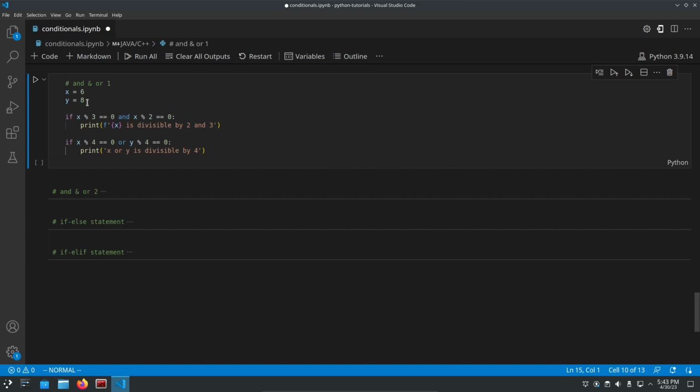So we got two variables here, x and y equal to 6 and 8. And in this first statement right here, it's checking to see if x is divisible by 3 and divisible by 2. Since modulo returns the remainder of a division equation, these will both return 0 because 6 is in fact divisible by 3 and divisible by 2.